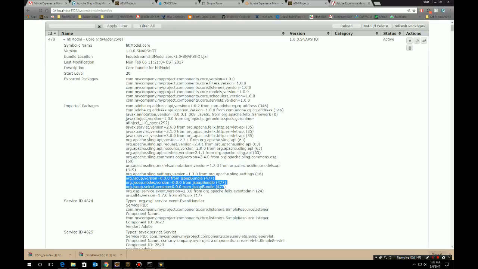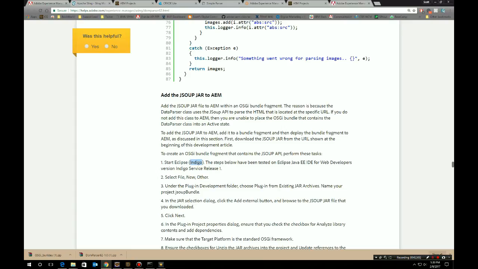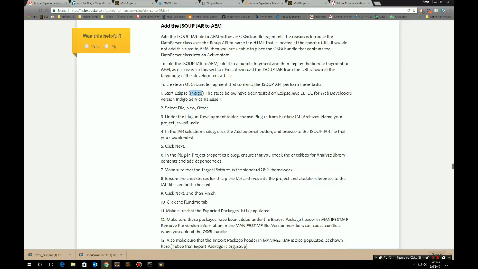For whatever bundle that one OSGi bundle has a dependency on, another one has to export it. This is pretty much one of the most common understandings of AEM development and working with OSGi bundles. If you need to know how to deploy that, read this step by step, and then wrap that JSoup jar file and deploy it so you have it in active state. Otherwise, your application is just not going to work.